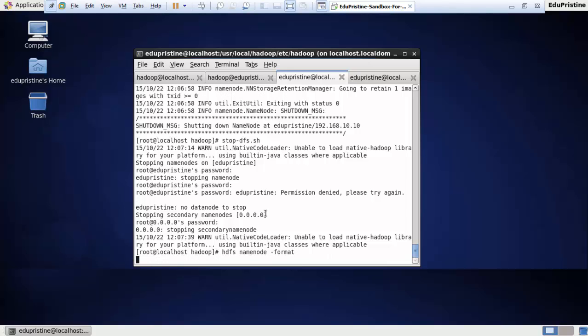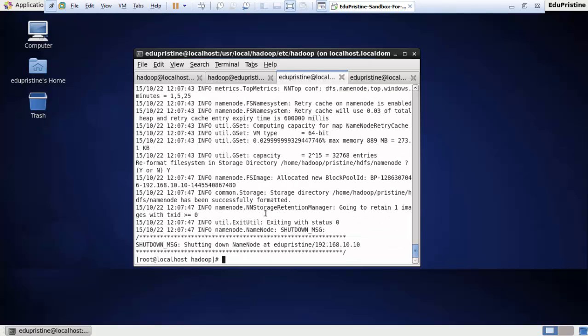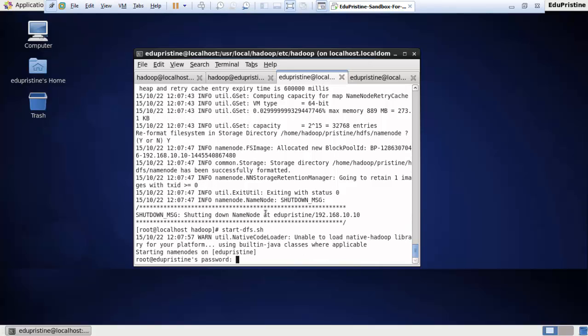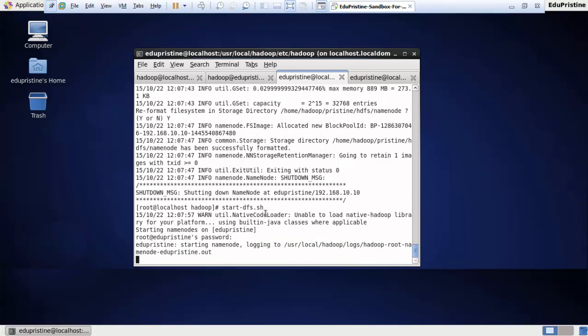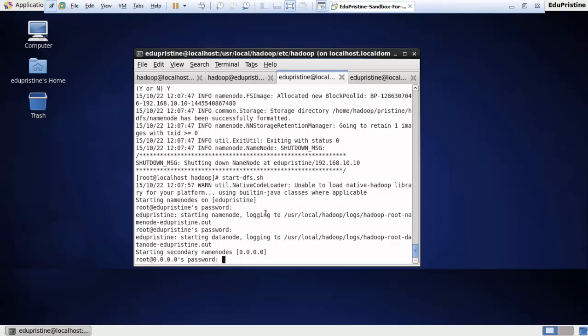So again, let's reformat it, make all things right. That's it aside. Done that, it's formatted well. Then let's start the dfs script. Starting the name node now. Now it's starting the data node.